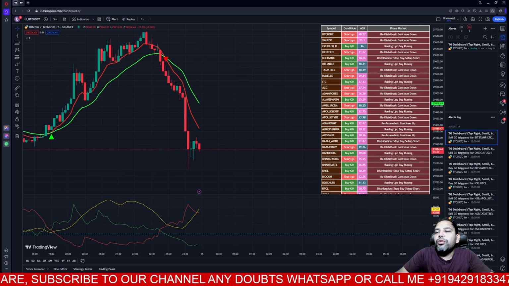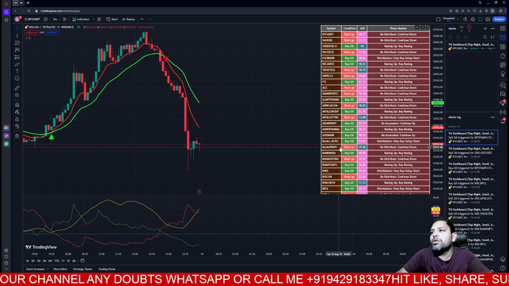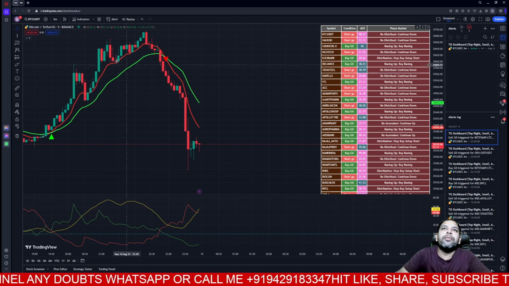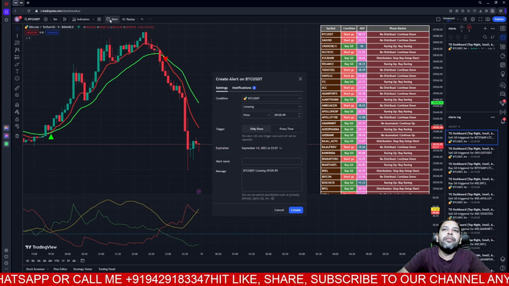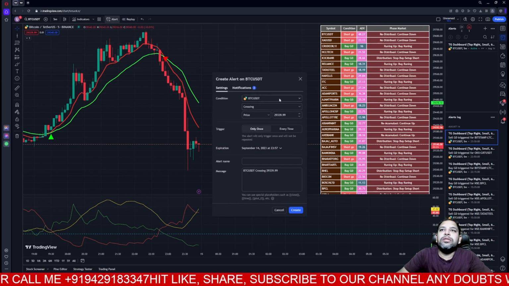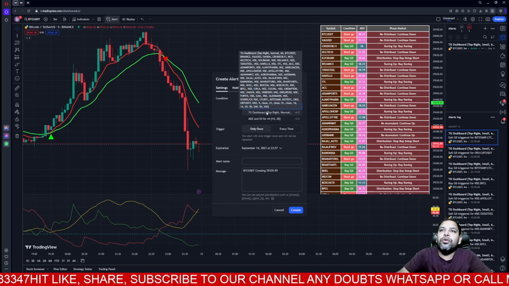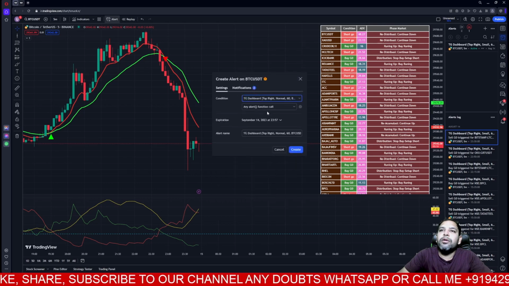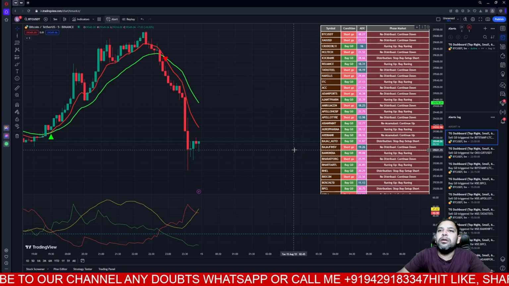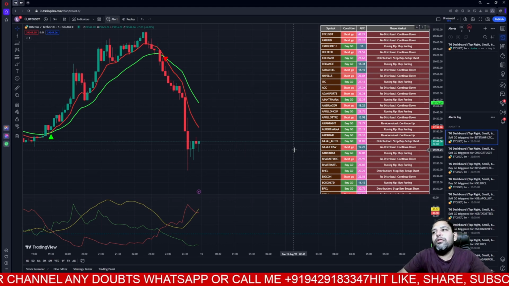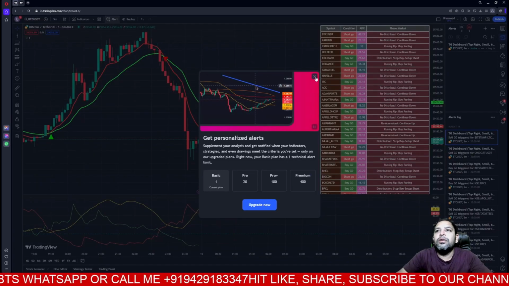Now let's understand how to set alerts for a specific indicator, and let me show you some examples of how the alerts work. For setting an alert, you have to go to the alert section, right? Once you go there, you can see the condition section. Here you have to select my indicator, TG dashboard. Once you select this indicator, just click on the create button. It will automatically trigger, and whatever signals come up, you will come to know.